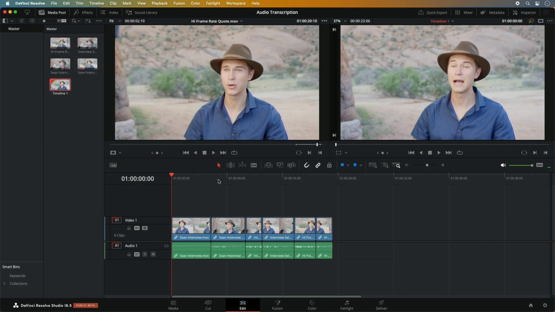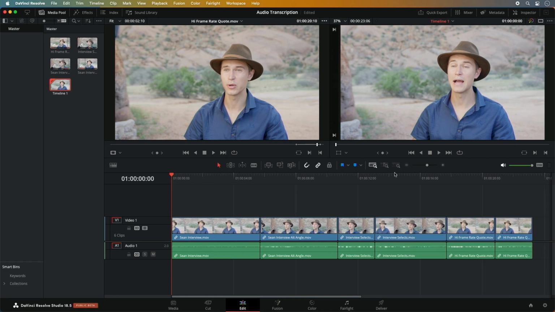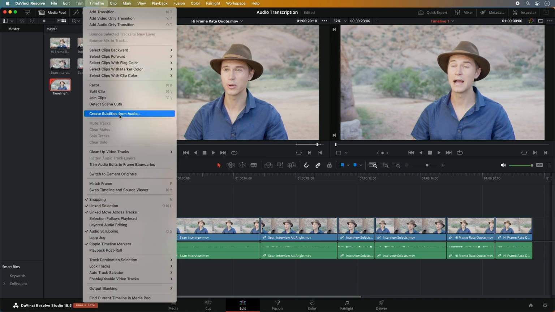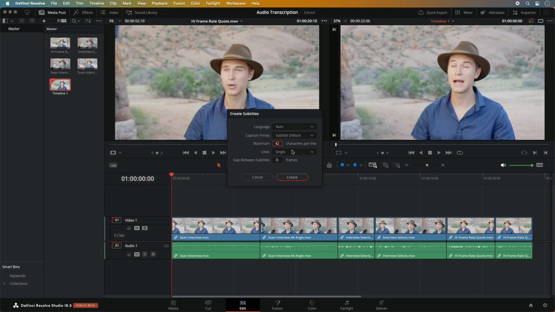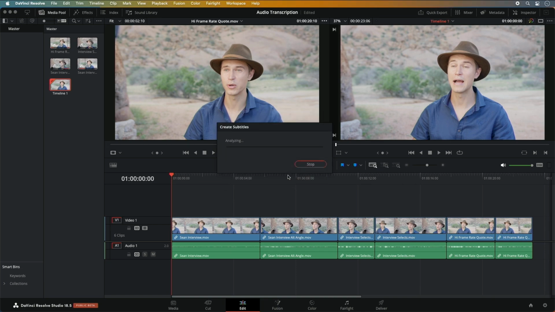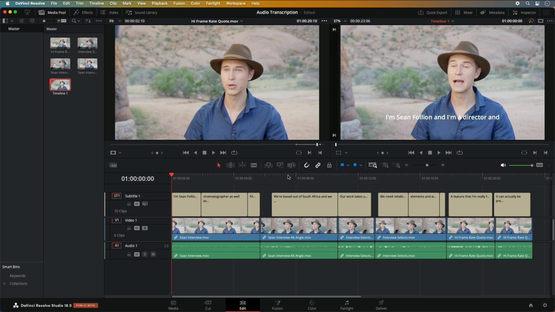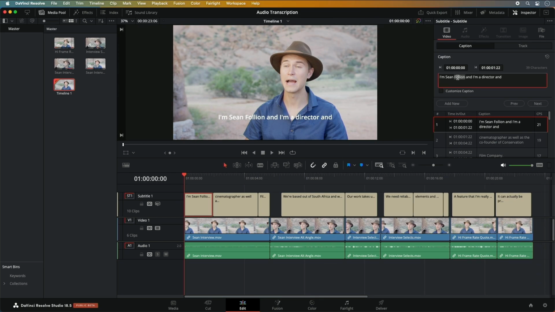With the edit done, I can use the same AI engine to generate subtitles for my timeline. This can be done by going to the Timeline menu, then selecting Create Subtitles from Audio. A dialog window that allows me to choose the language and other subtitle settings will appear. After making the appropriate selections, I just need to click on Create. If necessary, the subtitles can be edited or adjusted.